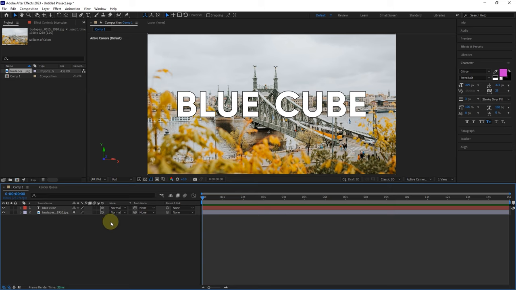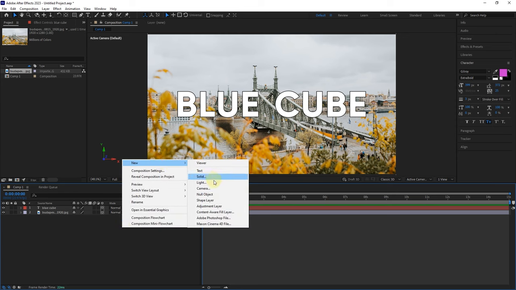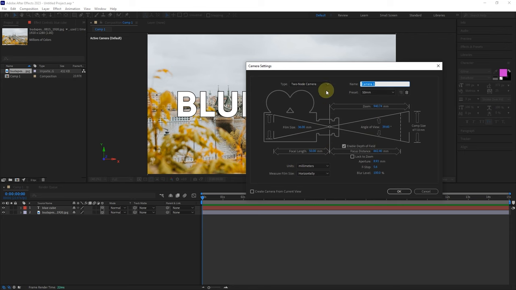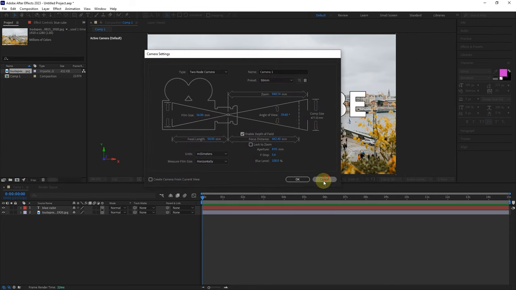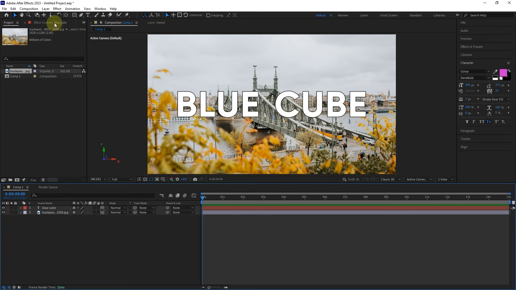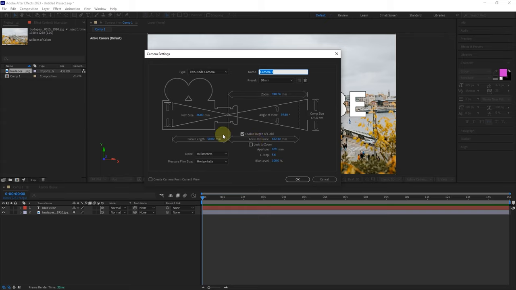To create a camera in this empty space, right-click, click New and then Camera to open the camera settings window. Or you can press the Ctrl, Alt, Shift, and C keys at the same time to open the camera settings window. And the third way is to select New and then Camera from the layer menu. In this window, we customize the camera settings.